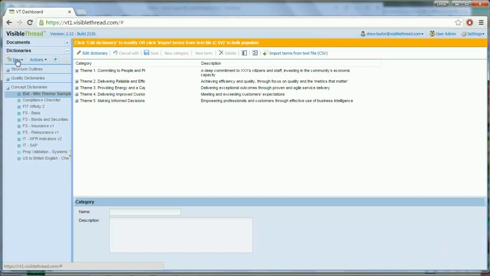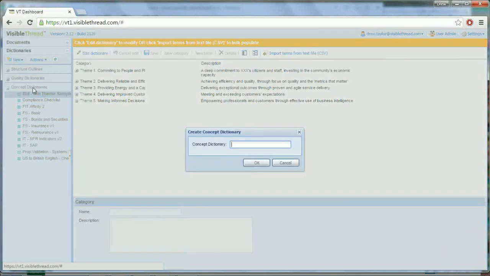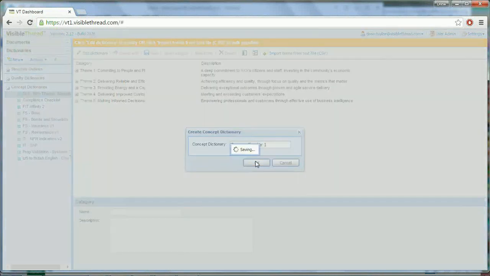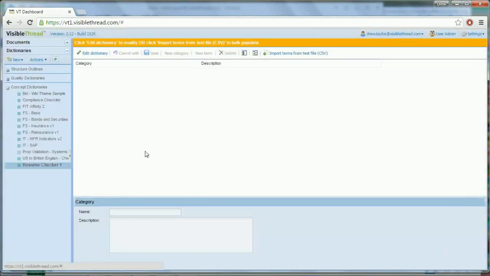So we're going to go ahead and create our new concept dictionary here. In order to do that, we're in our dictionaries pane. We click New, and we want to create a concept dictionary. So we click New and then Concept Dictionary. Now we need to give this dictionary a name. Since we're going to be looking at resumes today, I'm going to call this dictionary Resume Checker 1. We click OK, and that is going to bring us to our currently blank dictionary.